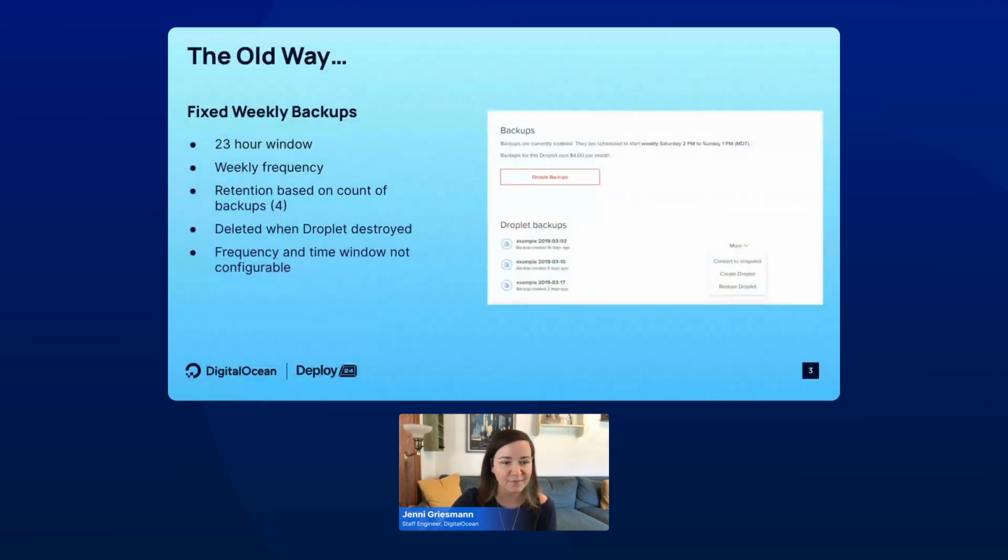Let's start by talking about how everything used to work. When backups were first introduced, it really hadn't changed much until recently. We had just a little checkbox that you could click when you're creating your droplet, and it would take a backup once a week in some 23-hour window on some random day. It wasn't configurable. The customer couldn't say, I want my backup during this time and this frequency. It was just something you could see and say, okay, cool, I've got a backup every week.